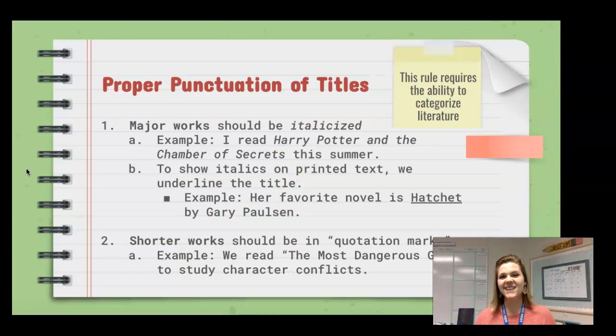So first, let's talk about proper punctuation of titles in our writing. Before I begin though, I do want to let you know that this rule requires us to have the ability to categorize literature. So, when we talk about titles in writing, they are either going to be italicized or they're going to be set off in quotation marks. It all comes down to which category the literature falls into. It's either going to be a major work or it's going to be a shorter work. So first, let's talk about those major works.